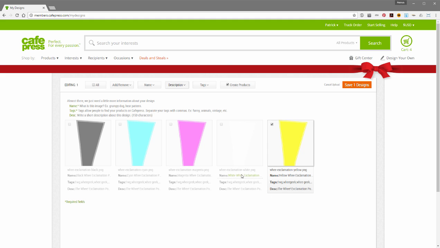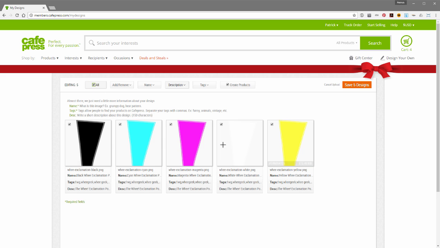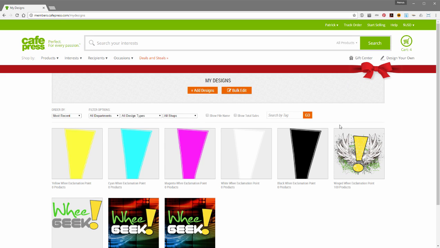So there you go. I've got my tags, descriptions, and names all done. Check all to make sure I'm going to save all of them, because if for some reason I leave one unchecked and click save, it's not going to save this yellow one now. So make sure all of them are checked. I make sure to uncheck Create Products and then save all 5 designs. And here you go. They're all saved up in the My Designs section. Now all I have to do is add products to it.